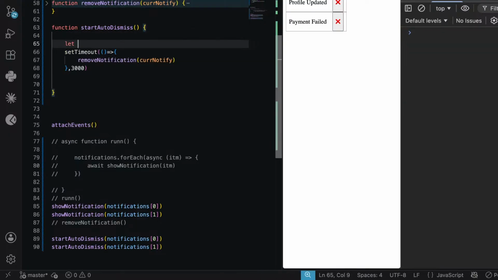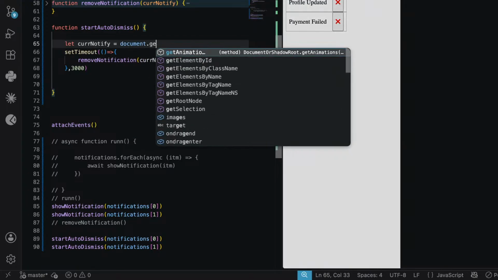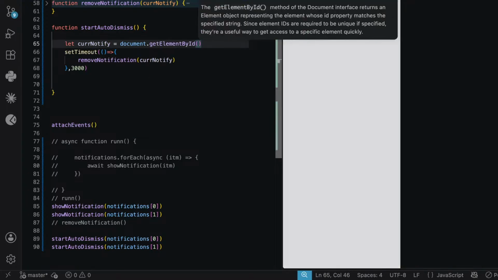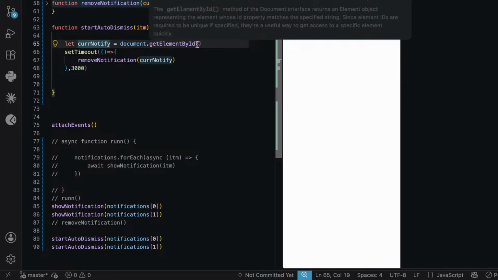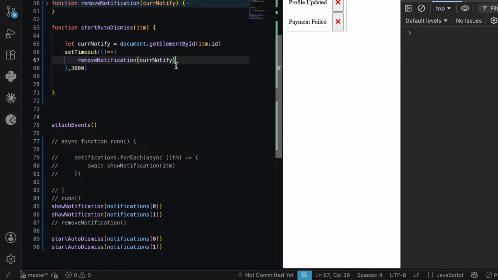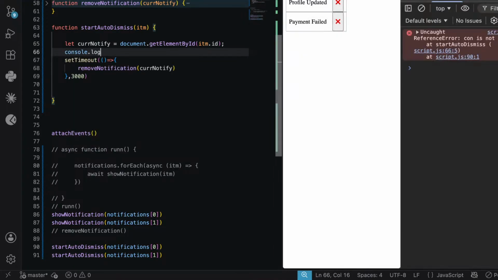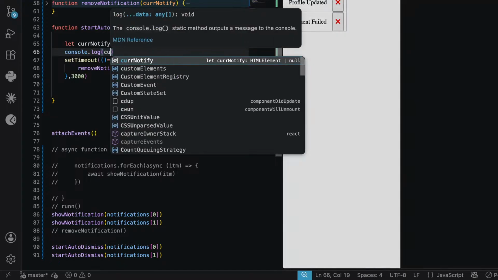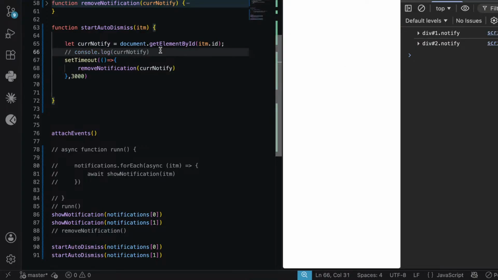What will it do? Let current notify equal to document.getElementById, which is called the item, then item.id. So it will call the current. Let's just have a console.log current notify. Okay, div1 hashtag div2, got this and it's removed. Okay, that's fine. It's working.